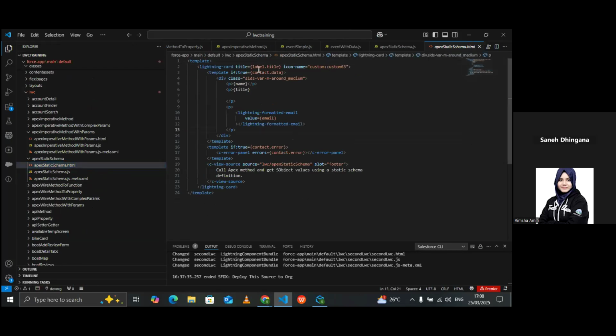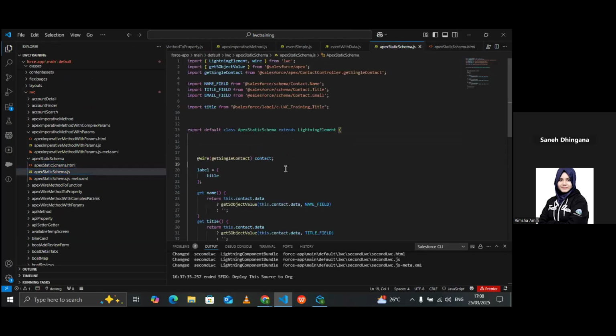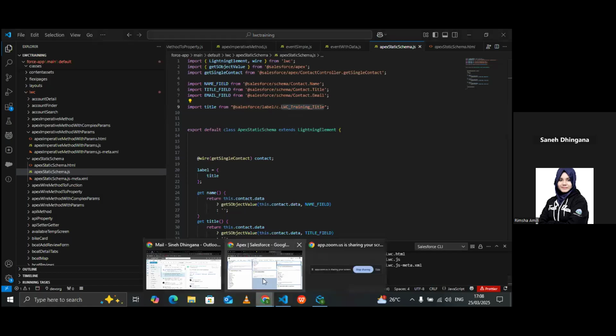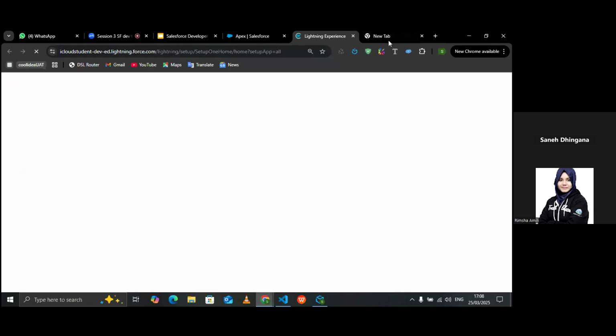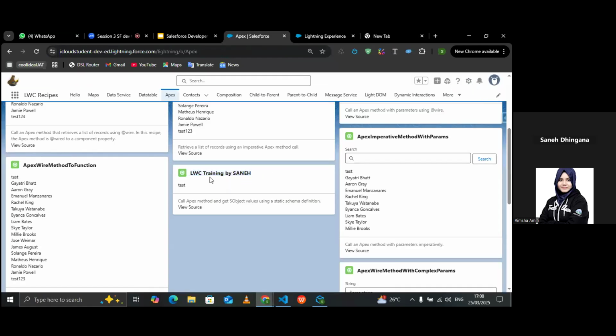As you can see here, I'm displaying a title from the label, and the label itself is an object which is using a title. Then we have the schema, and here is the custom label. So this text actually is a custom label itself. This is not hard coded. If I just go to the custom label and make some changes, this will be directly changed.